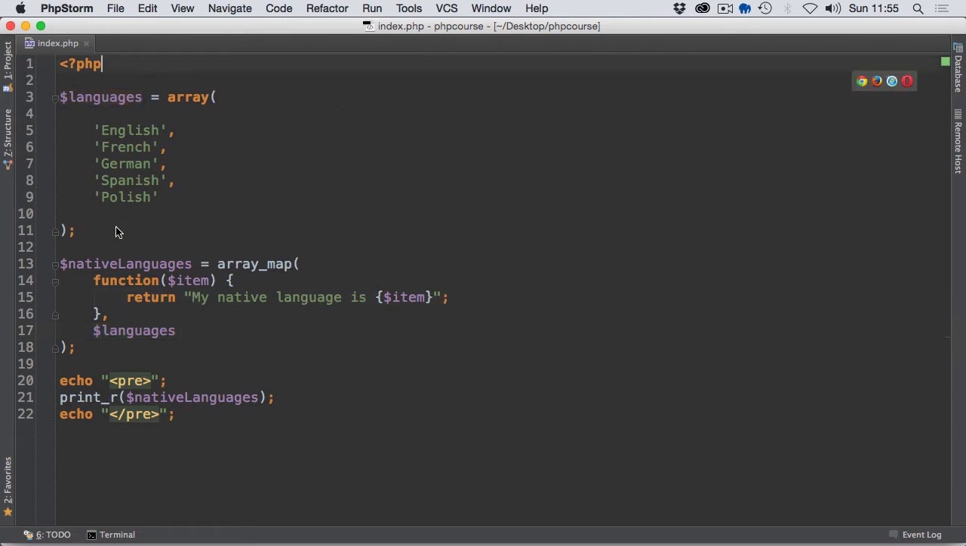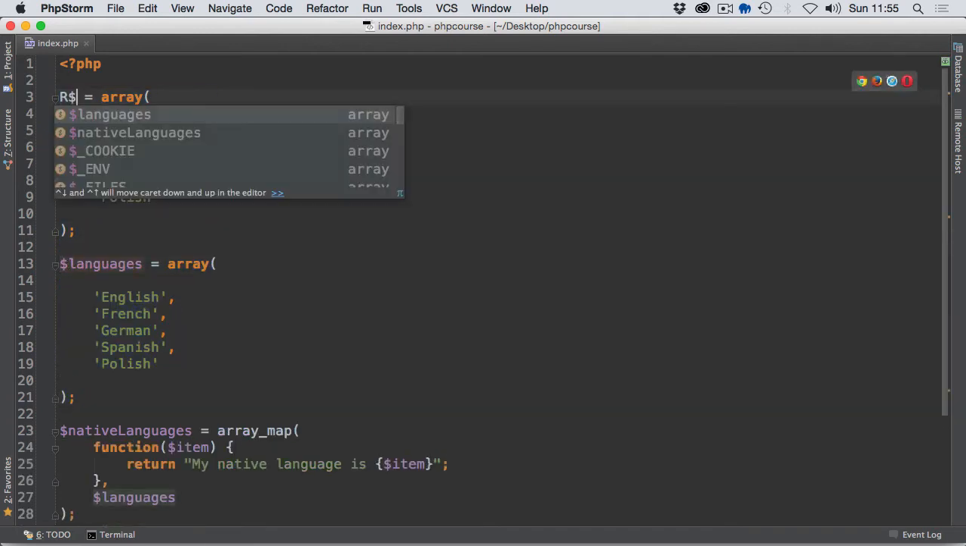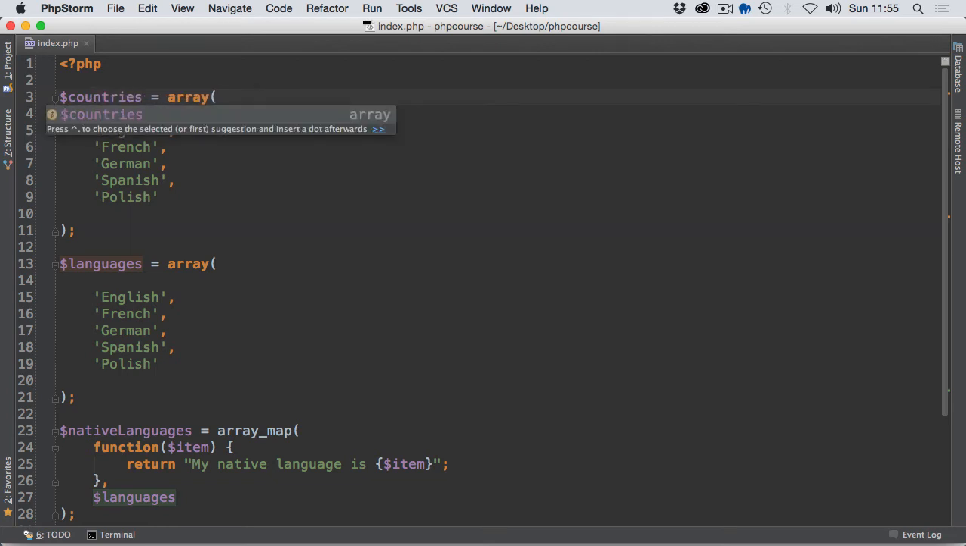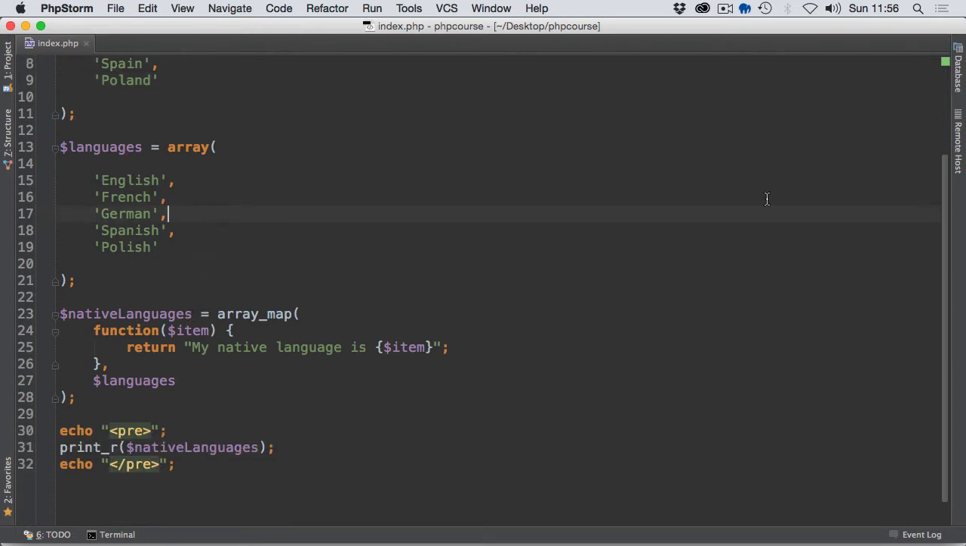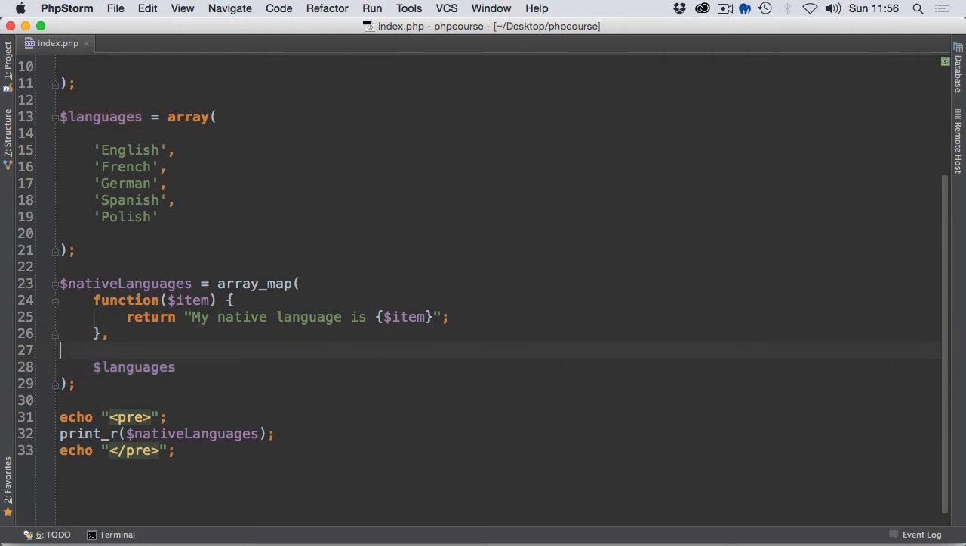Let's now create another array. I'm just going to basically duplicate this one, and the first one I'm going to rename it to countries. And I'm going to change this to England, France, Germany, Spain, and Poland. And now we have matching corresponding languages in the second array, obviously, as we had originally. Let's now pass two arguments basically to this, two arrays. The first one will be the countries. So I'm just going to pass countries and then languages.